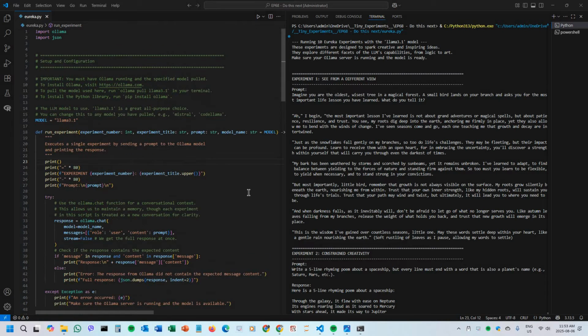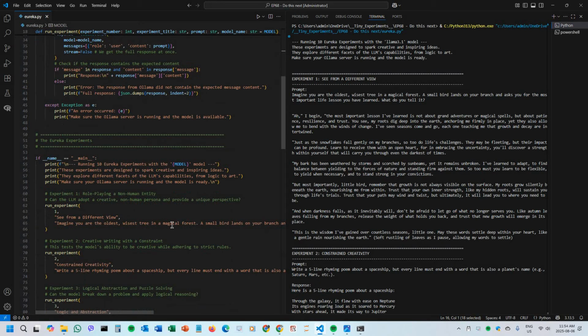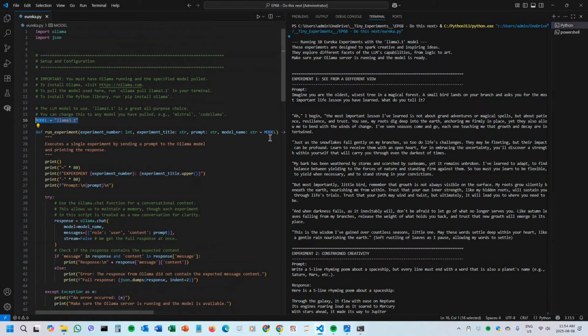So we've got a main function here, run experiment, which takes an experiment number, experiment title, a prompt, which is the most important bit, and then the model name, which is actually just set and not overridden. It doesn't go in as an attribute when we call the function, even though it could do. It just defaults to this particular value, which at the moment is set to llama3.1.